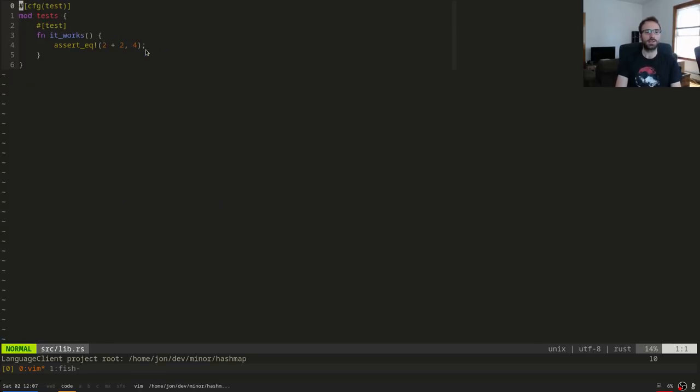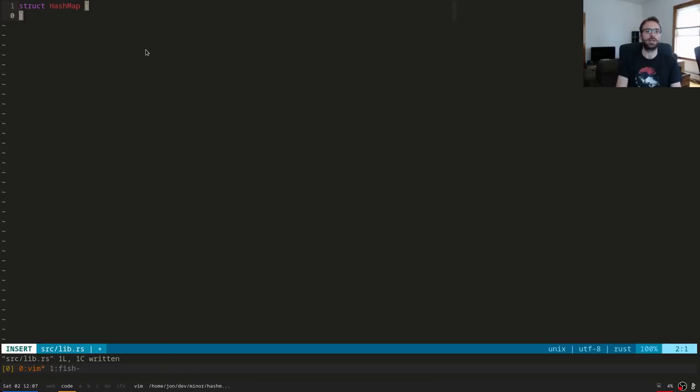Well, let's now write some code to start with. We are going to need a struct HashMap. That's where all of this is going to start. And the struct HashMap is going to be public, of course. Inside of a hash map, the main thing we need is the list of buckets, right? So we're going to have buckets, and it's going to be a vec of something. We've got to figure out what that is. It will be a vec of bucket. So we're going to have a struct bucket.